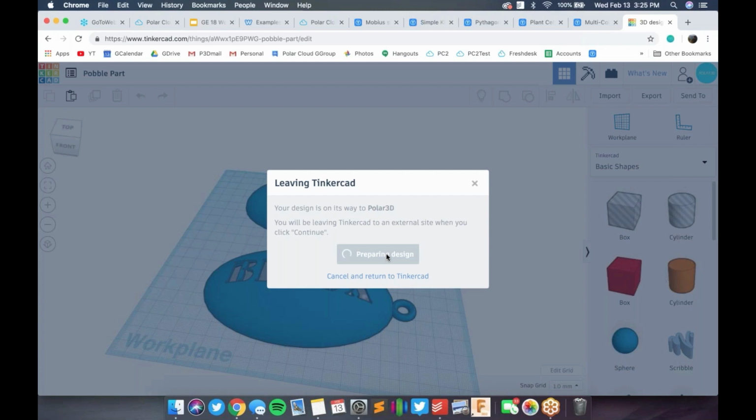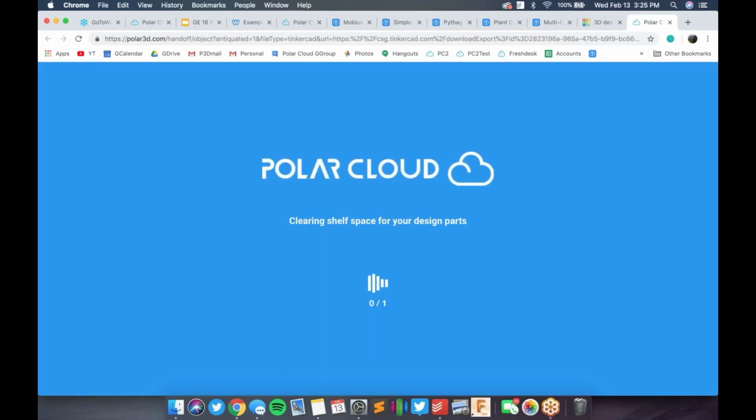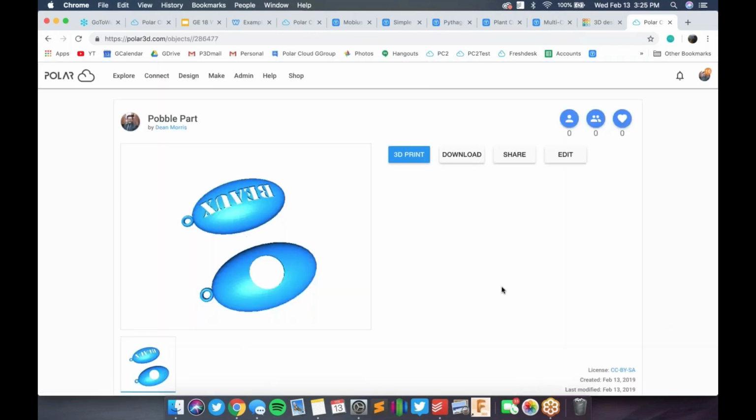Okay, we'll go ahead and click on Continue to Polar 3D. And what I'm going to land at here is the object page. Now, I've already logged into the Polar Cloud, but a student doing this for the first time would be greeted with the login page where they can then log in using Google, Microsoft Live, Office 365, or Facebook.